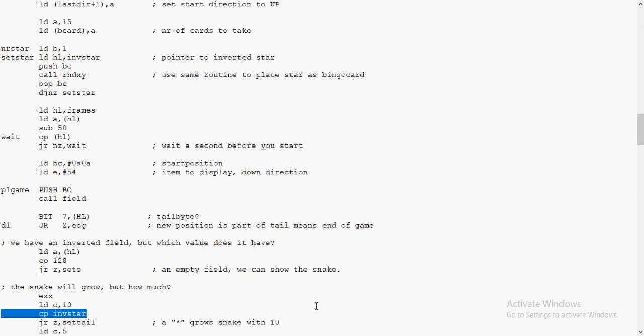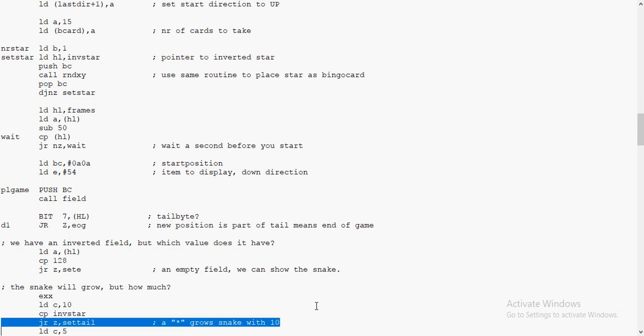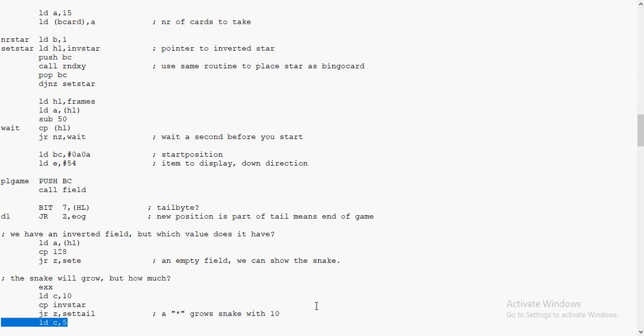So we're going to test, did we hit a star? If it is, we add 10 positions to the snake. Then we're going to test if it's 5 positions. This is when you have taken a number from the card or a letter from the card which is not in order. If you take it in order, the tail will grow by 1 position, if not it will grow by 5 positions. So we have to test, did we take a number in order?